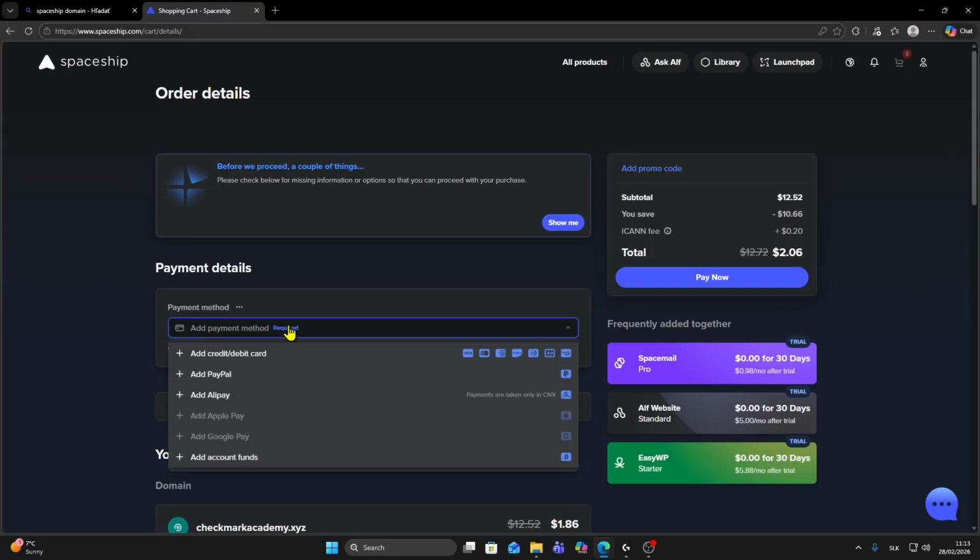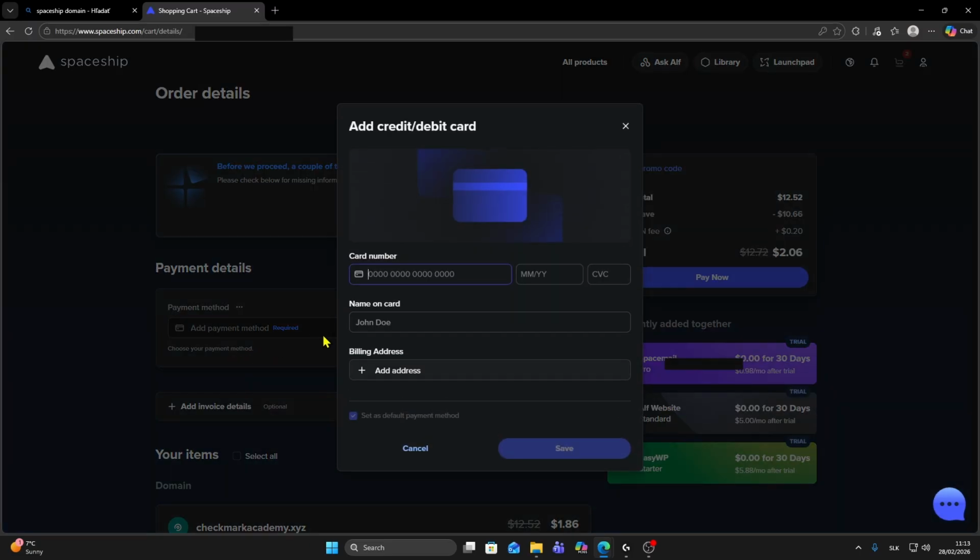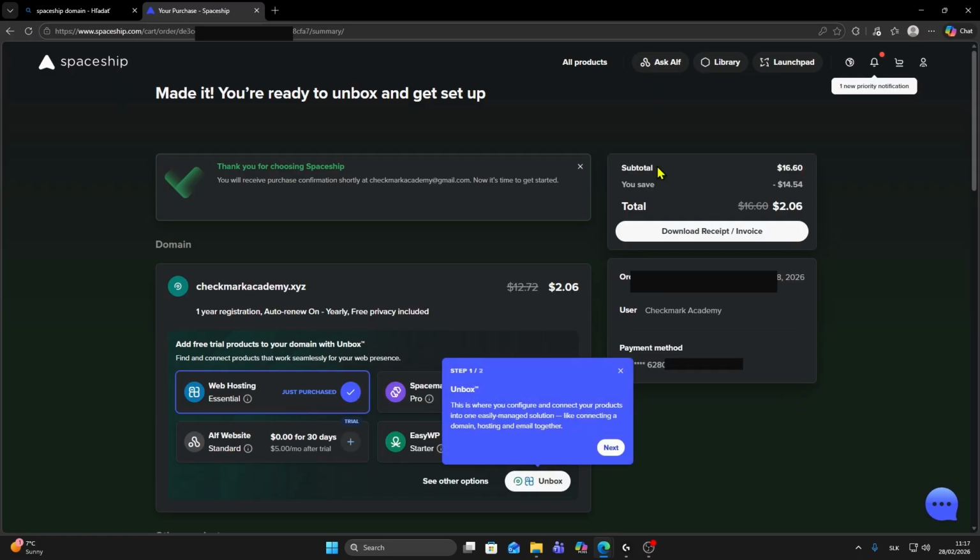So you can choose a payment method. You have credit card or PayPal. You also have Alipay and also Apple Pay and Google Pay, but this is not supported on my browser. So maybe if you try it on a different browser, you are going to be able to also use those things. In my case, I will pay with credit card. And now we should have our domain.